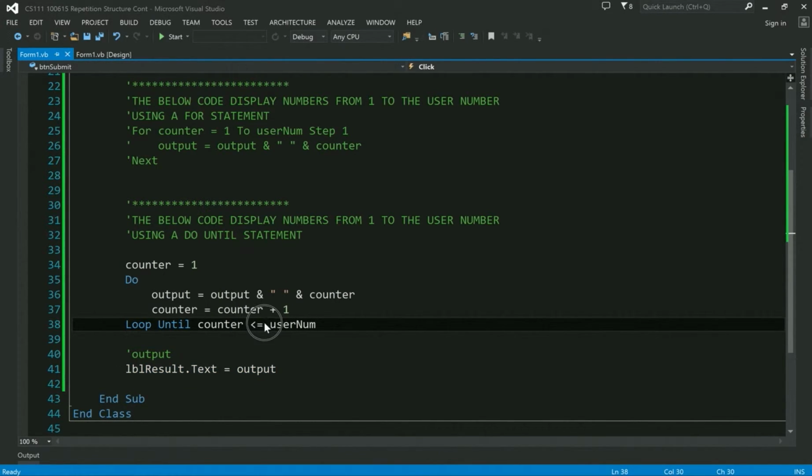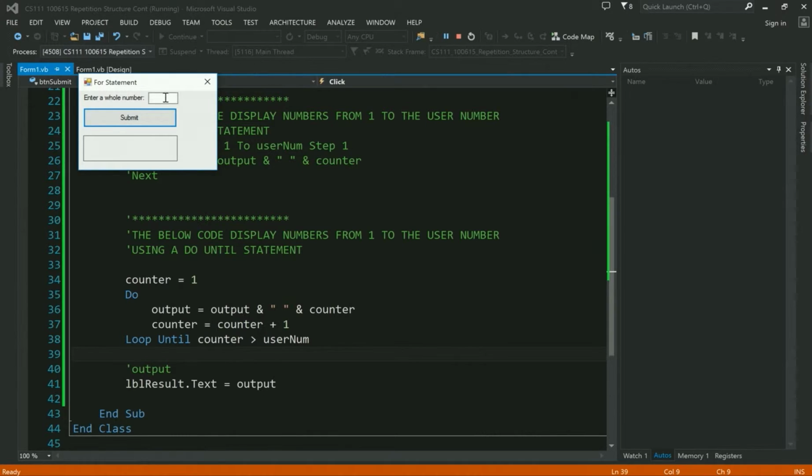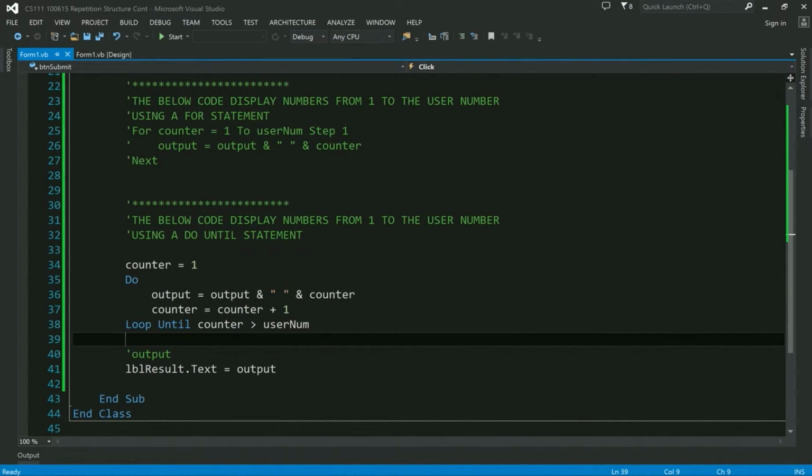So the problem was my relational operator. If I change that to greater than, then 1 is not greater than 5, 2 is not greater than 5, 3, 4, 5 is not greater than 5. Finally, we get to 6, that's greater than 5, so then we display all of our numbers. So if we run this code and put number 5, you see it displays 1 through 5.